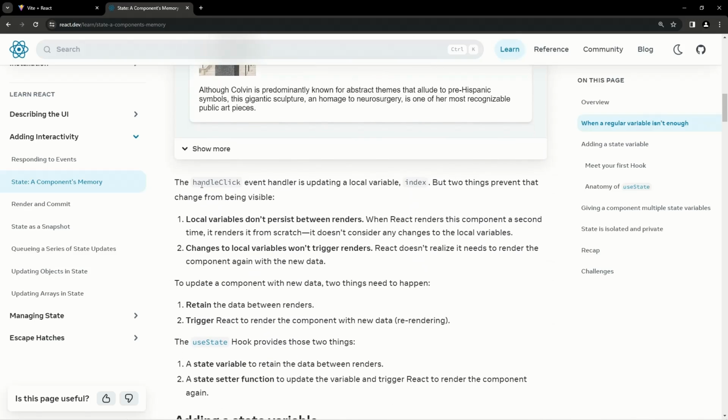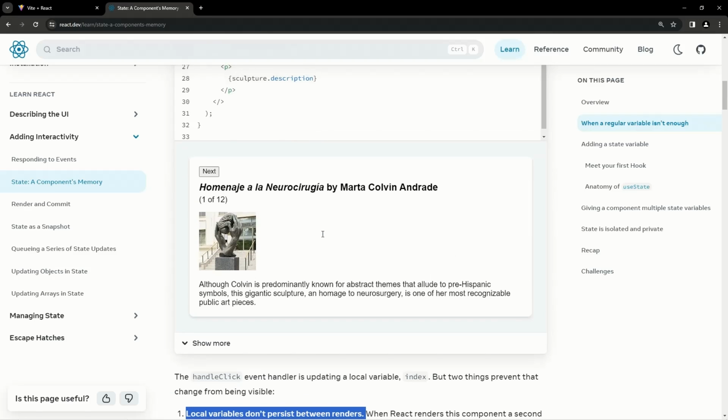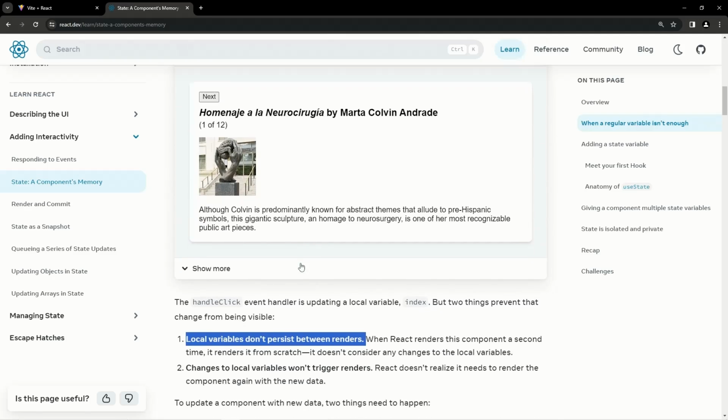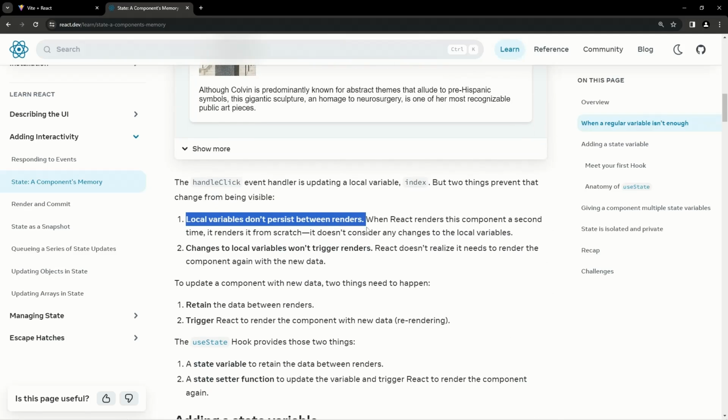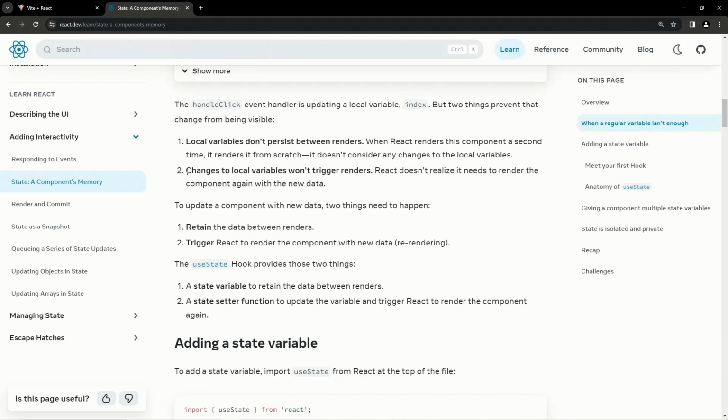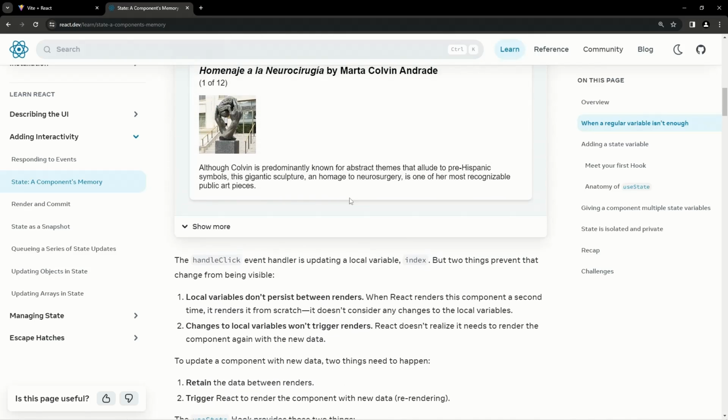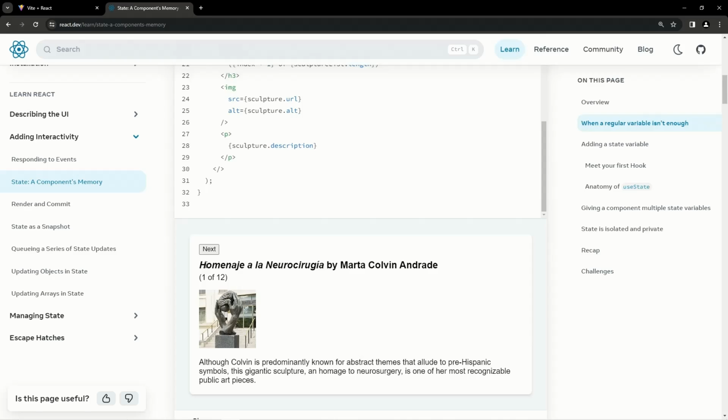So if we just move on, you can see the handle click event handler is using updation logic to update a local variable, but two things prevent that. Local variables do not persist between the renders. So we all know the rendering concept of the React and we will get to know about that in detail after some time. When the React renders this component, when it displays this component second time, it renders from scratch. The changes to local variable would not trigger the re-renders. So you can say if we just click on the next, it is not updating.